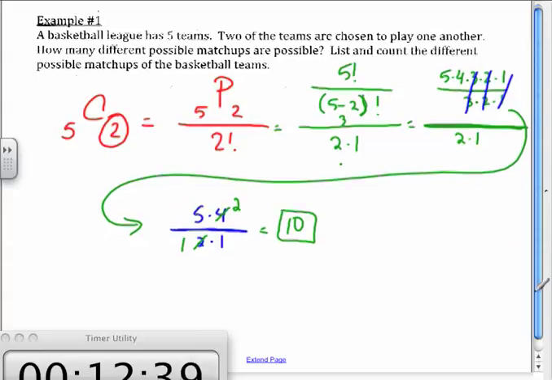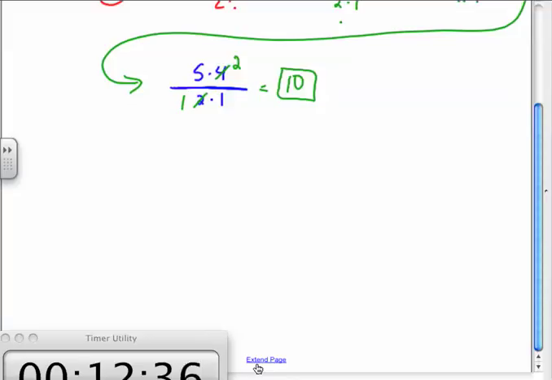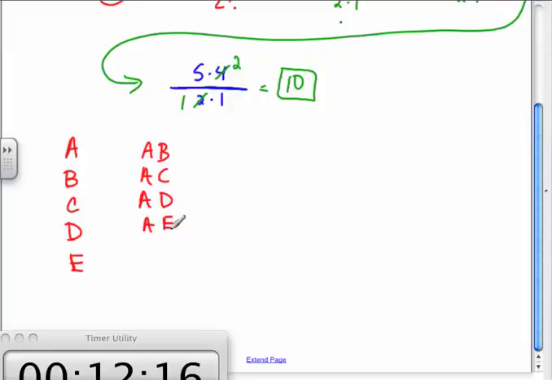Okay? Now, they ask us to just list it. All right? So I'm going to name the teams A, B, C, D, and E. That's 5 teams. Now I want you to watch what we get here. We can do A and B, A plays C, A plays D, and A plays E. Now I can do B, but I can't say B plays A because B's already played A. Remember, order doesn't matter. Okay, so it's BC, BD, BE.